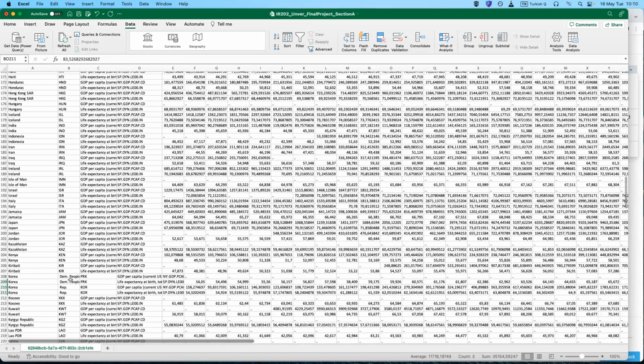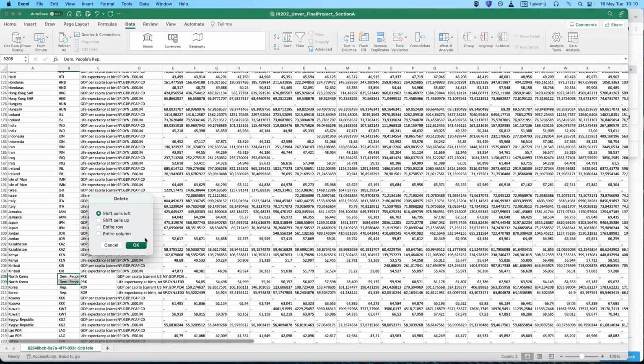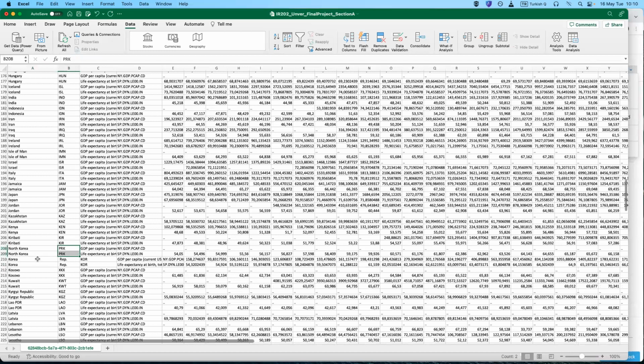So Democratic People's Republic of Korea and Republic of Korea in this context are also different countries. Democratic People's Republic, PRK, is North Korea, so I have to just say North Korea, copy and paste this maybe, or you can do this manually. Delete, cell shift, and Republic of Korea is South Korea.